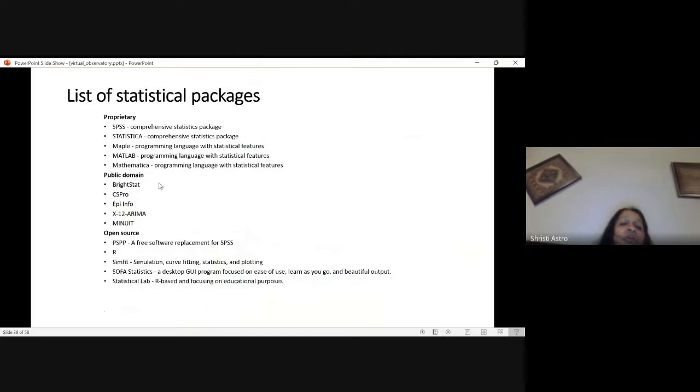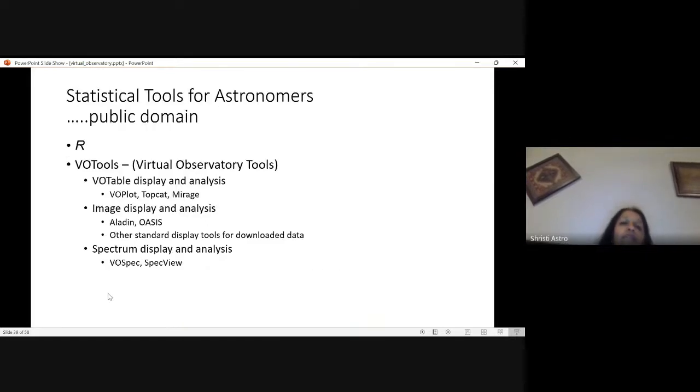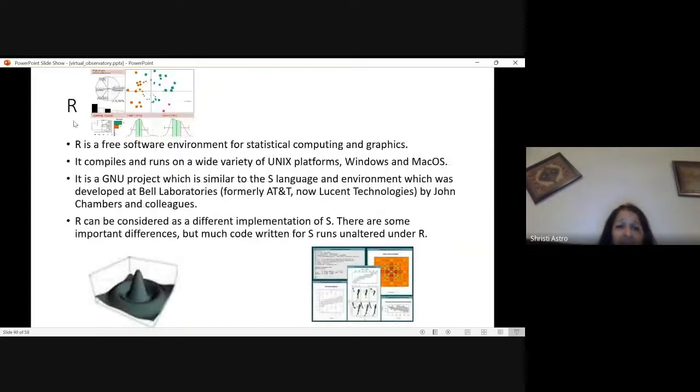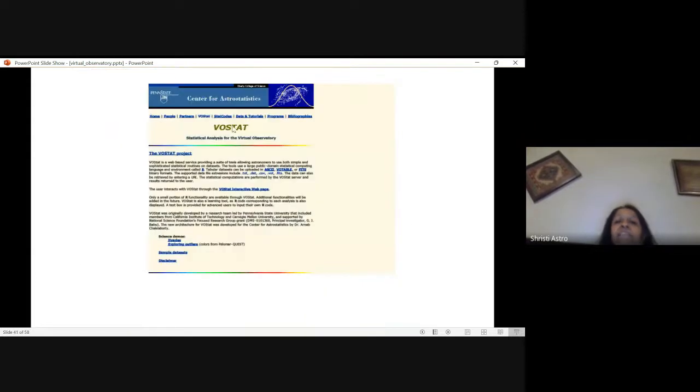Virtual Observatory also provides various statistical packages other than the ones available, which will help you to analyze data. For example, you can use the R package, which is a package for statistics. So you can use that in a thing called VOStat. There are various VO tools, which I will show you in a bit. Like I said, R is a free software which is available to do basic statistics on data. You can actually use this, and it is accessed using something called VOStat.